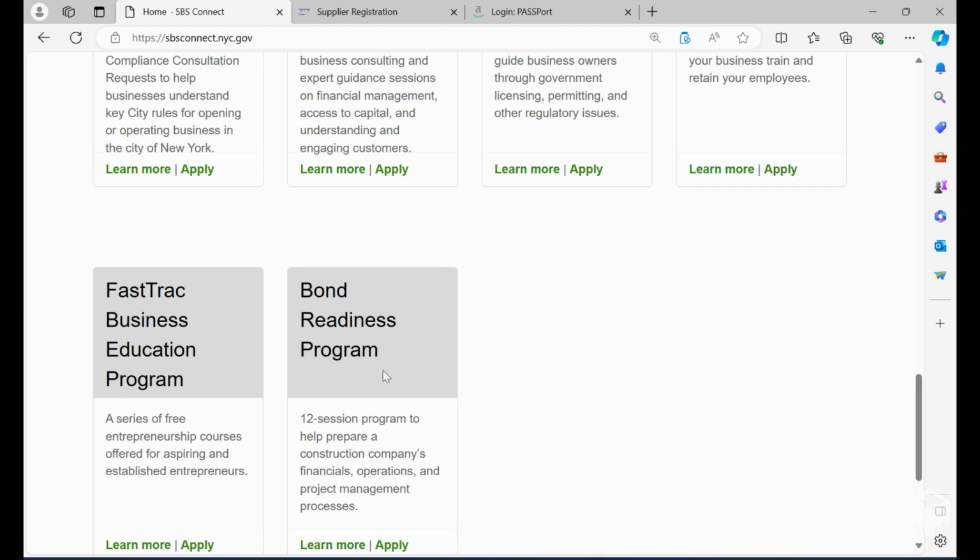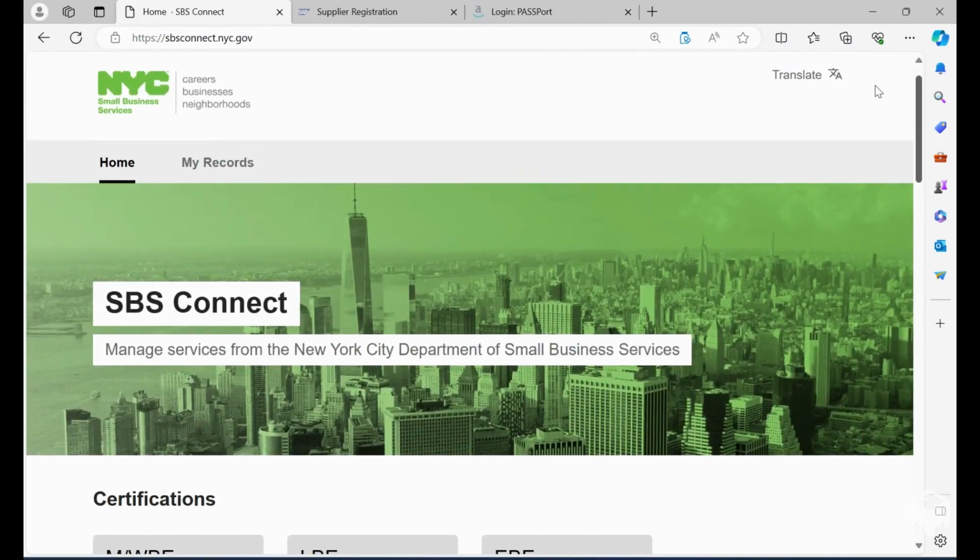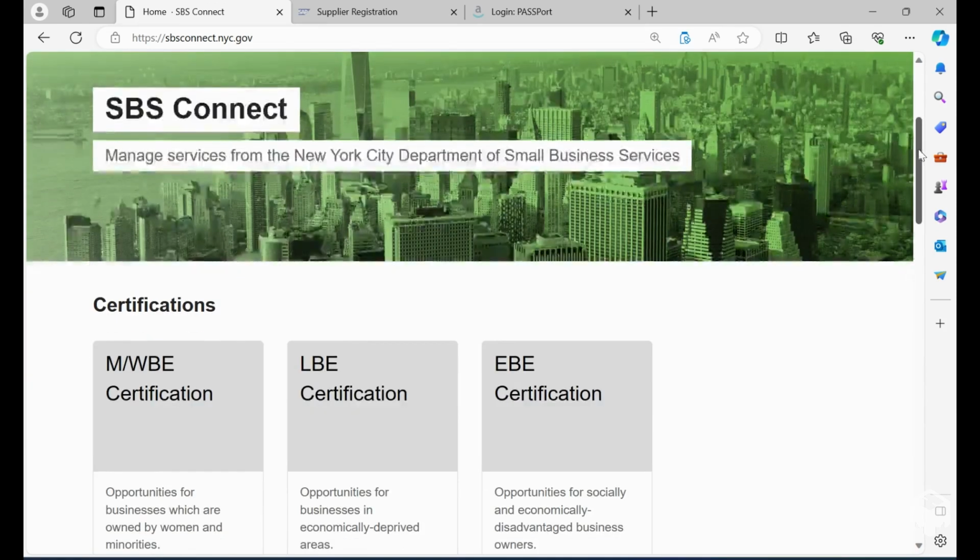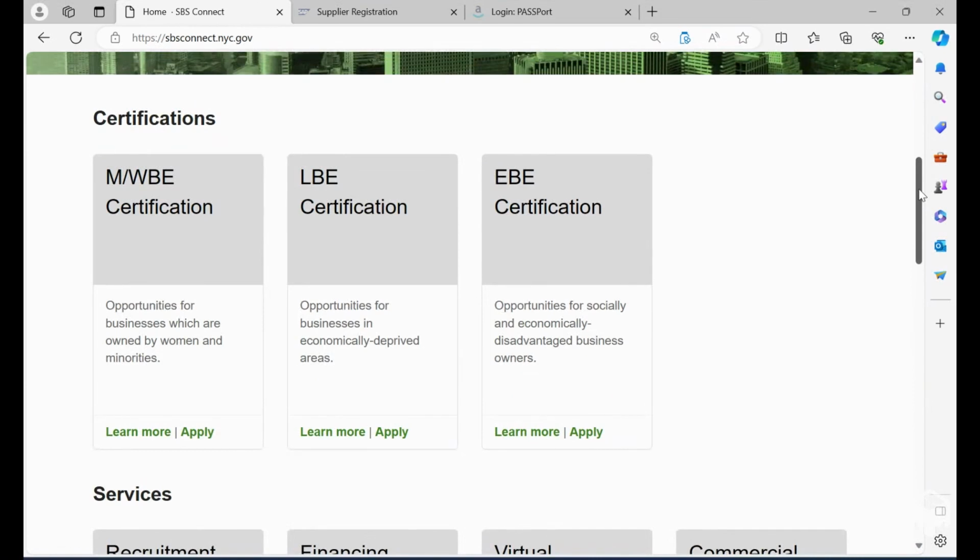And a bond. So when doing government contracts, sometimes certain entities require you to provide a bond, like a bail bond, right? They require you to provide a bond. This way they can ensure that the services that you are stating that you provide, you do correctly. So that's why some contracts ask for bonds, but they're not mandatory. Not all of them ask for it. So today we're going to be doing the MWBE certification.